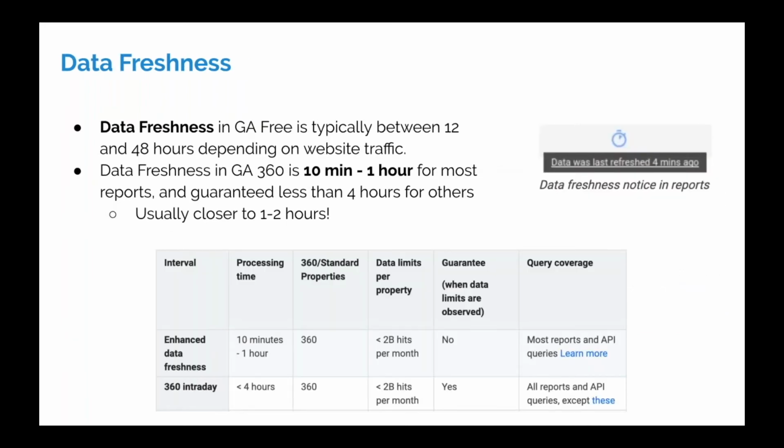Data freshness being another huge benefit of Google Analytics 360. So maybe you're an organization that wants to keep a close eye on a flash sale or a Black Friday sale, Cyber Monday sale with the holidays coming up. Maybe you want to see how an email campaign is impacting site traffic in real time. That is available with Google Analytics 360. Most reports are updated and the data is fully accurate and refreshed within just 10 minutes to an hour.